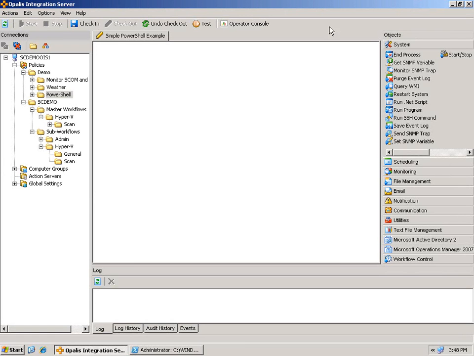So as we promised, we're going to do some PowerShell in Opalis. We're going to use the Run.NET Script object, and we're going to take a look at how easy it is to implement your PowerShell scripts within Opalis. So let's get started with something very simple.